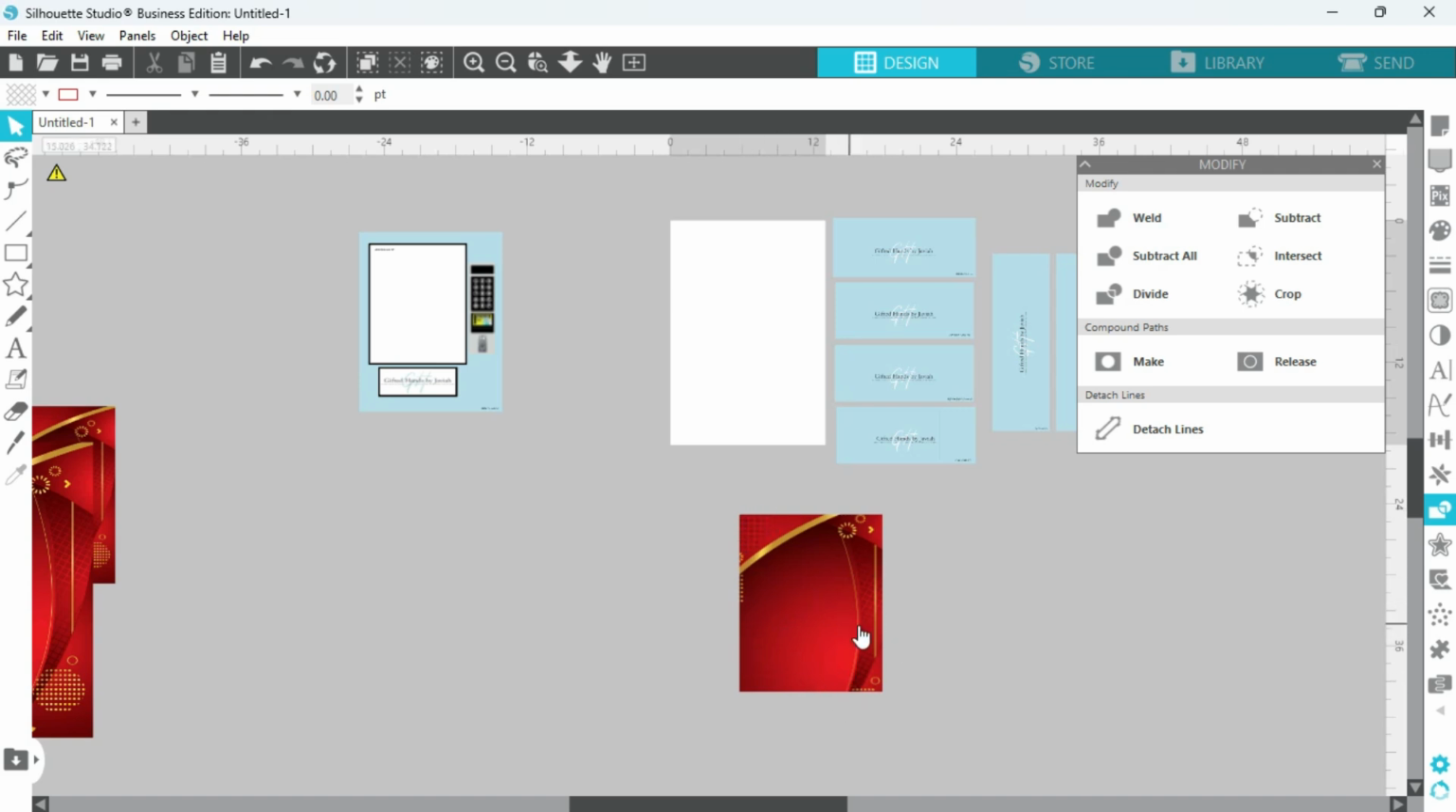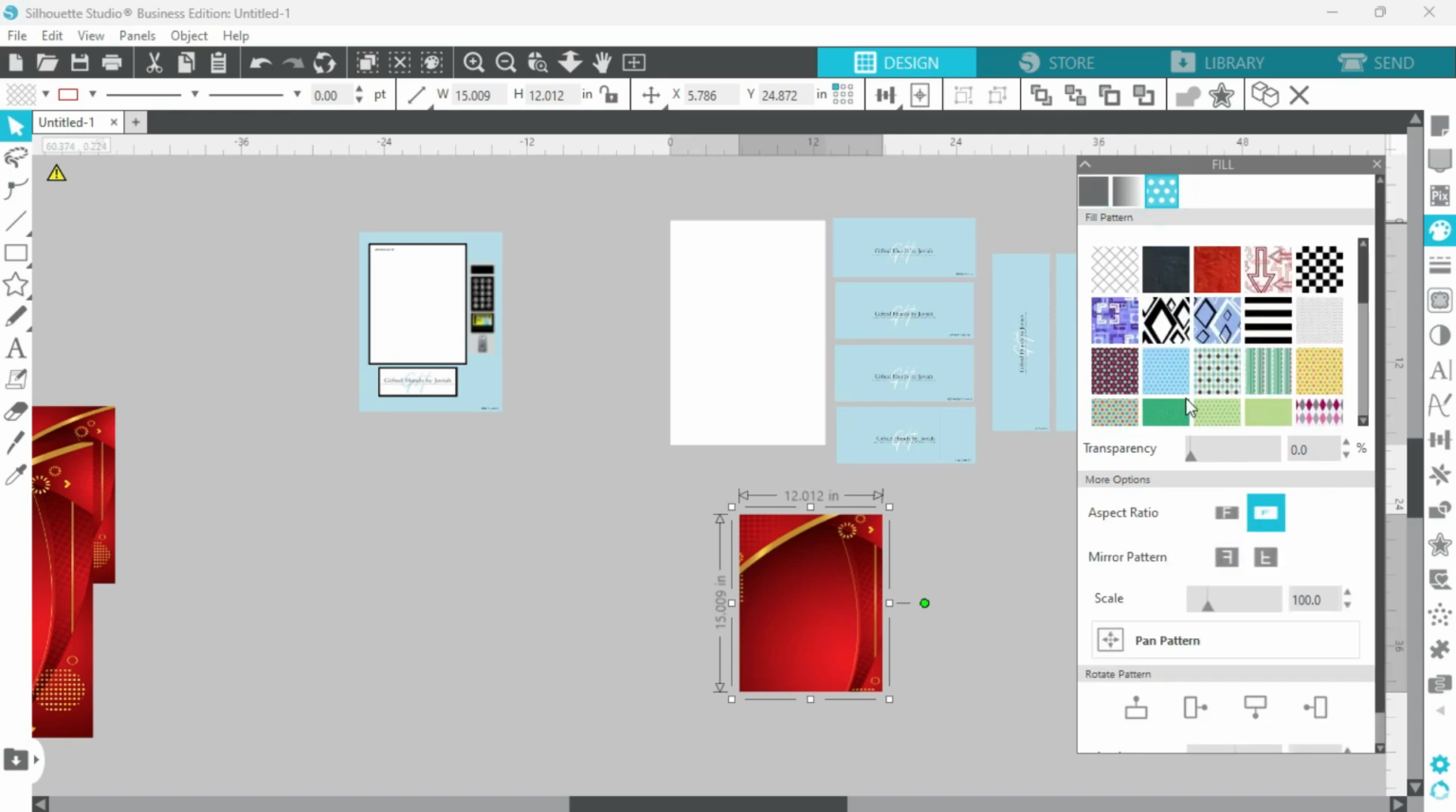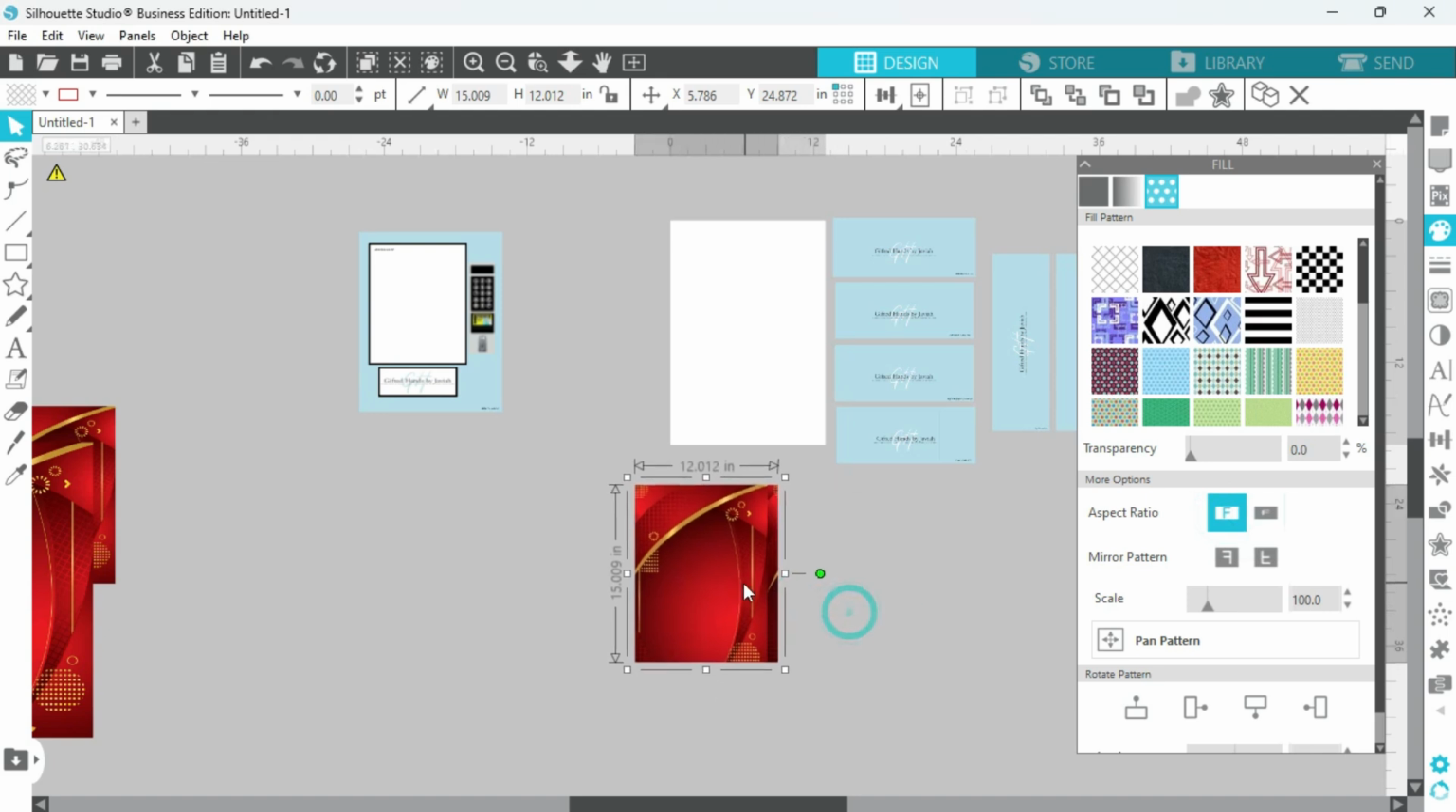Now, as you can see, some of my design got cut off here. So what I'm going to do is just select that, head over to the fill panel, select on these dots here, and then I'm going to select aspect ratio. All right. And then that somewhat brought my original design back here where we can see it.